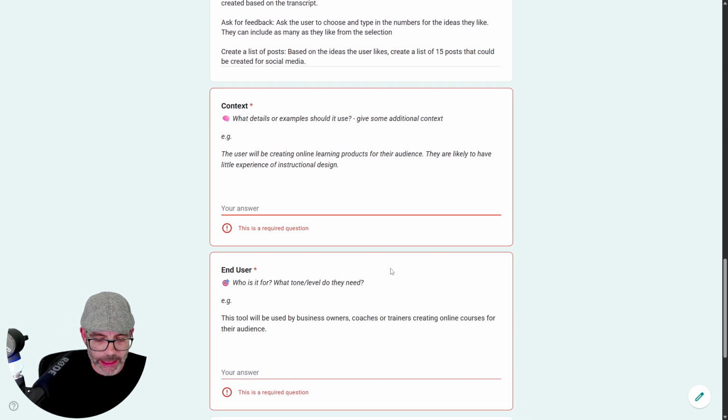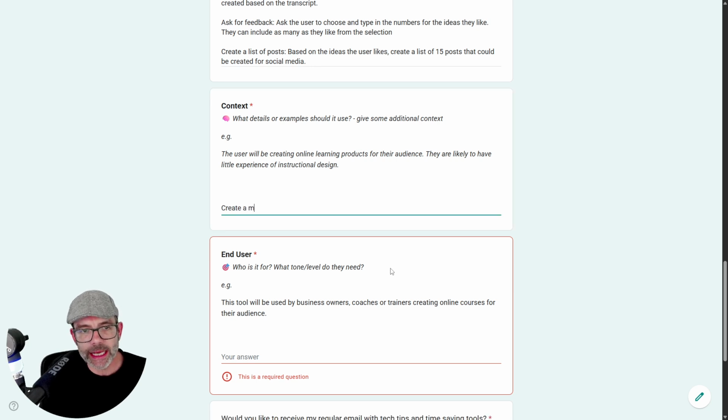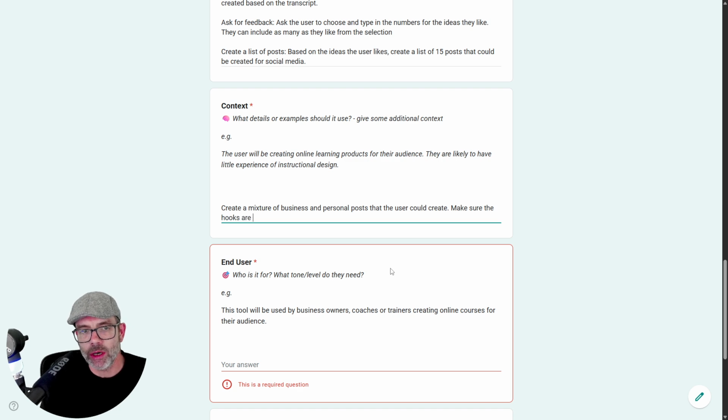The context should be: create a mixture of business and personal posts that the user could create. Make sure the hooks are attention grabbing, emotive, and leave a lot of curiosity. So just giving some additional information there in terms of the output that we're looking for, but you just give additional context on whatever you want to. Really set your tool up for success is the idea.